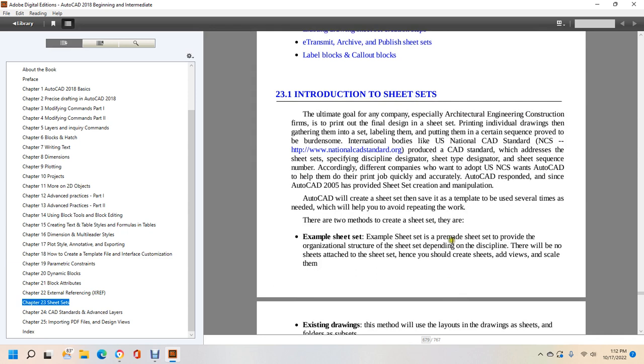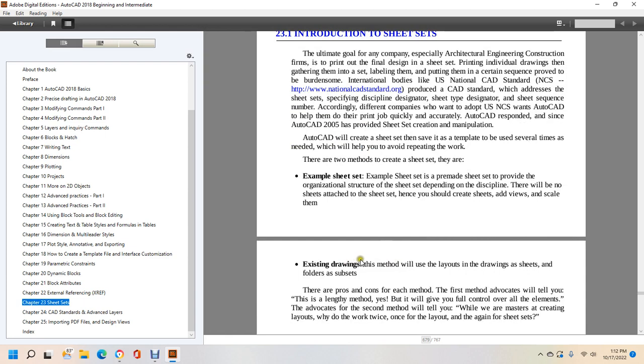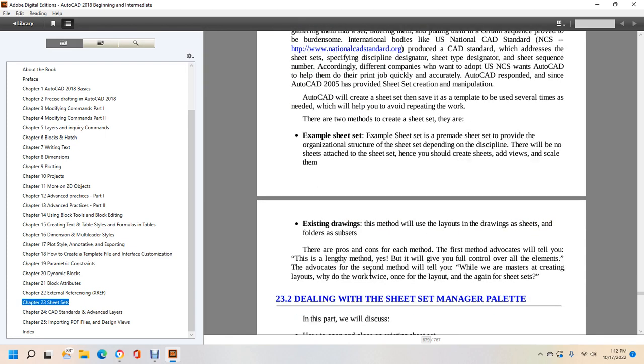The first is the example sheet set, a pre-made sheet set that provides the organizational structure depending on the discipline, with no sheets attached to the sheet set. Hence, you should create sheets and add views and scales to them. The second is existing drawings, a method in which you use the layouts in the drawings as sheets and the folders as subsets. There are pros and cons for each method.